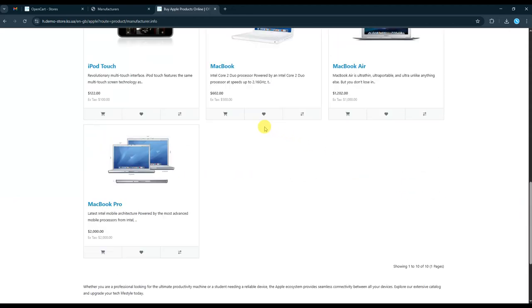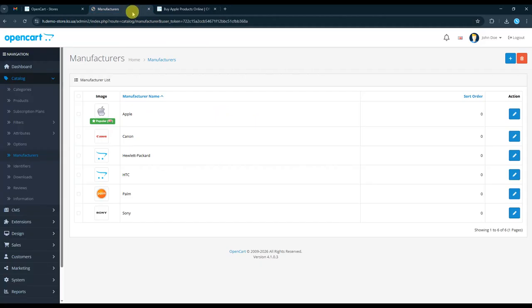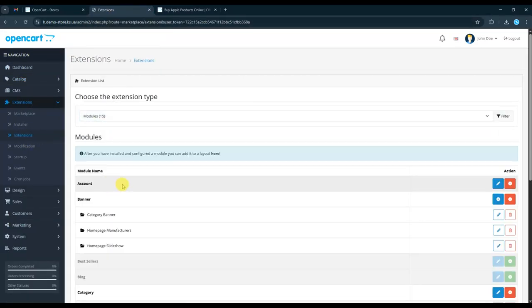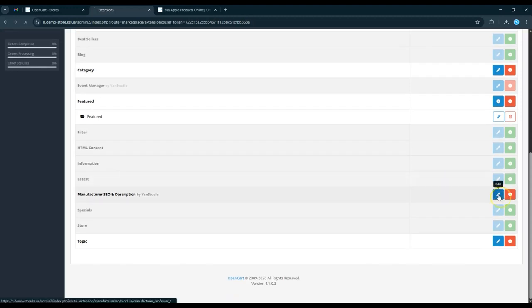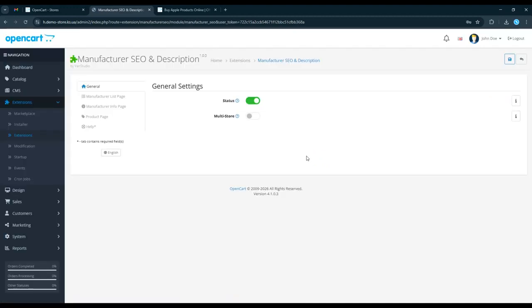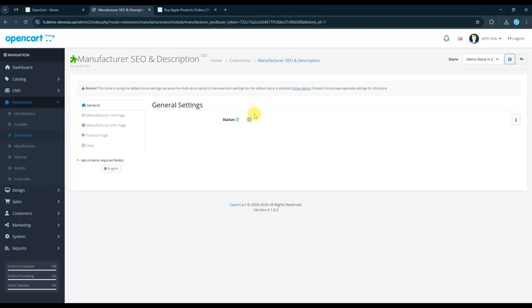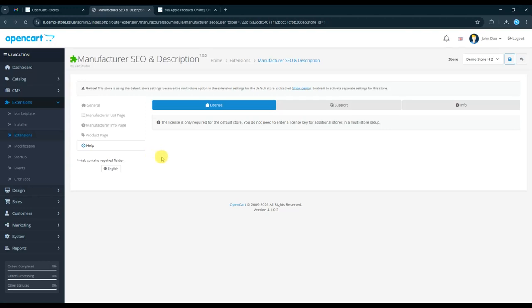Let's dive into the advanced module settings. On the General tab, if you run a multi-store setup, you can enable the multi-store option. This reveals a drop-down at the top, allowing you to configure unique settings per store. Only your default store requires a license key.